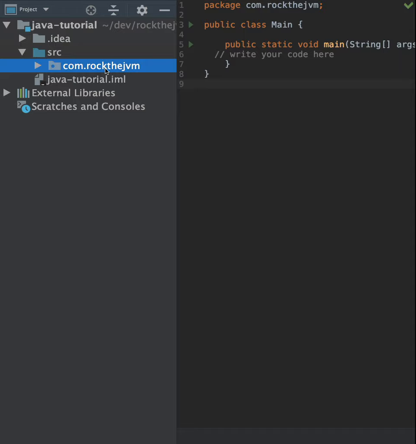For example, rockthejvm.com becomes com.rockthejvm, and then we can create some additional sub-packages under rockthejvm. For example, if I want to create courses and blog, I would say com.rockthejvm.blog and com.rockthejvm.courses, as a standard naming convention for how we create packages in Java.